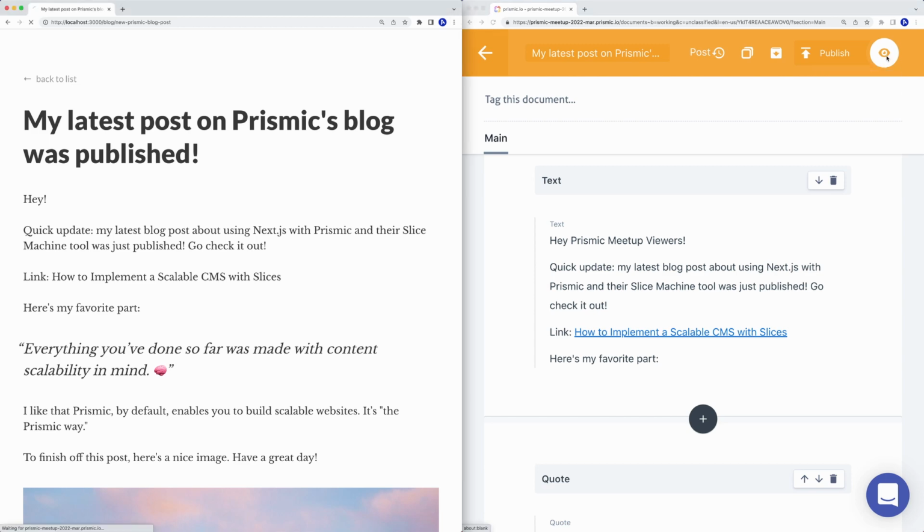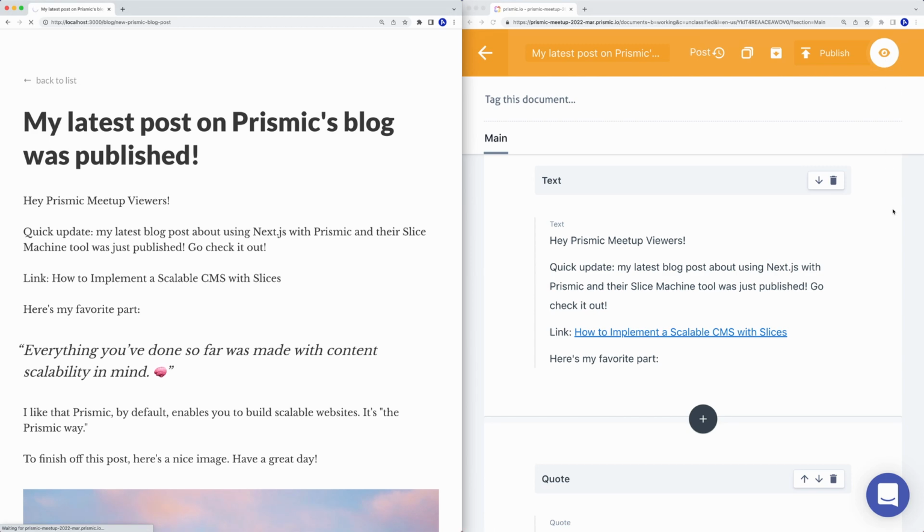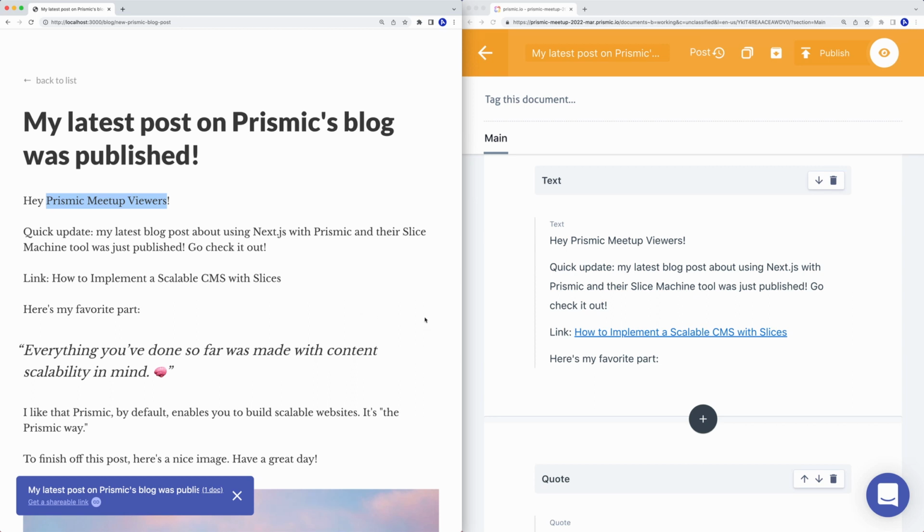So I can just click on this eye icon. And you can see on the left side, my app is going to update with the previewed content that I just wrote. You can see it right here. Now, this hasn't been published yet. It's only something that I can see locally, or if I had other editors, they could log into Prismic and they could also preview the same thing, but the general public wouldn't see it yet.